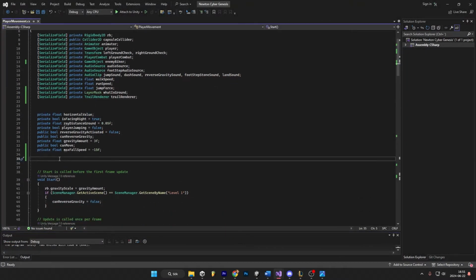First, we need to declare some variables from our list that we wrote earlier. And these variables will store information about the dash force, the dash counter, and the duration of the dash. Write private float dashForce and set it to 25. And this will control how powerful the dash is.